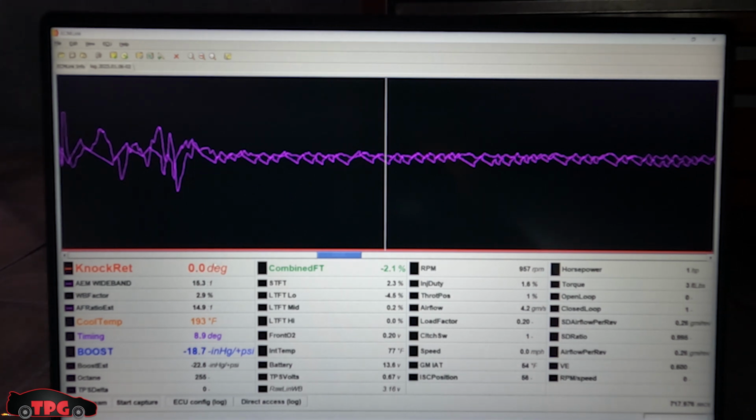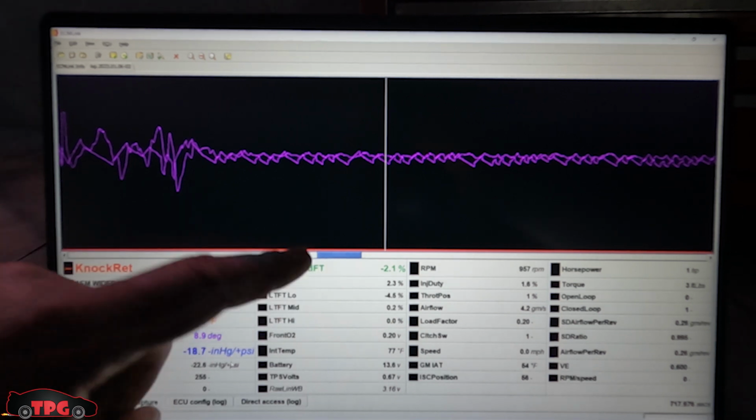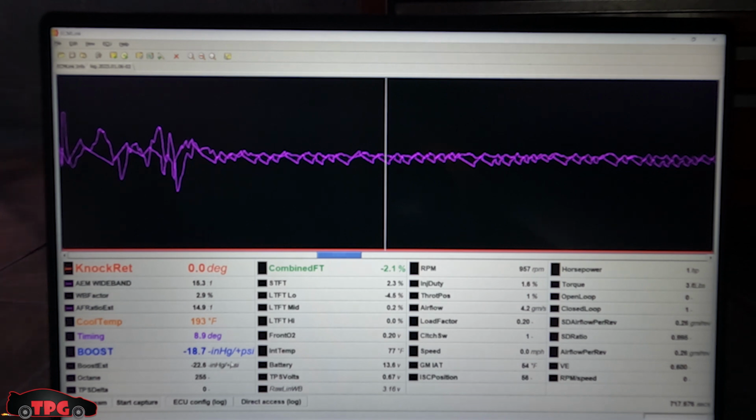We're going to move on to changing all these colors for all these different parameters that we're logging. Like the knock is red, coolant temp I have is orange, timing is purple, boost is blue, combined fuel trim. The main stuff that I'm paying attention to all the time, I have a specific color set to it. So if I'm driving and tuning at the same time, I don't have a passenger that knows how to run this stuff. I'm doing it all myself.